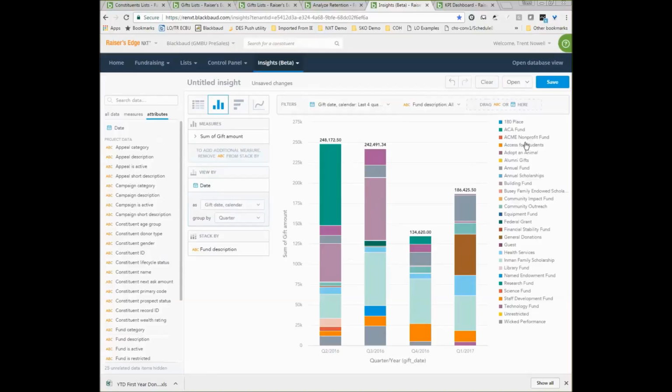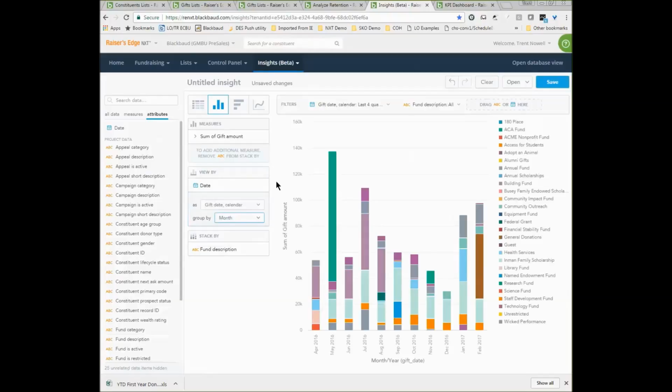I'm looking at comparisons over different quarters and years. I can come back over here and change some filters if I need to, and we can do it by month or whatever it is. We've got some different options that we can do here.